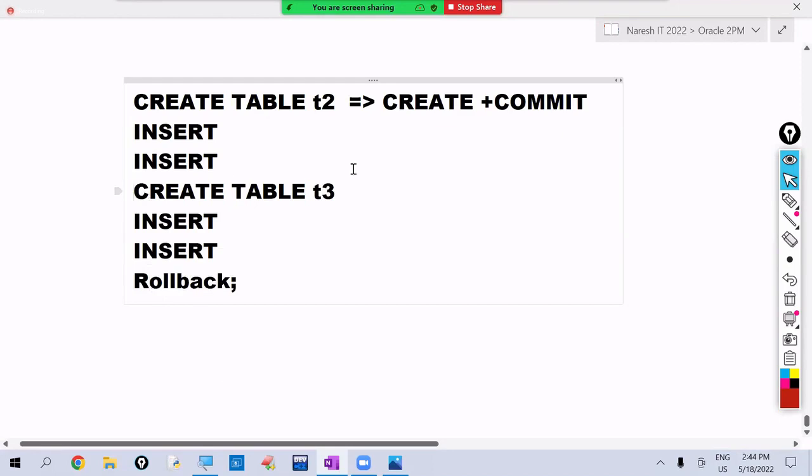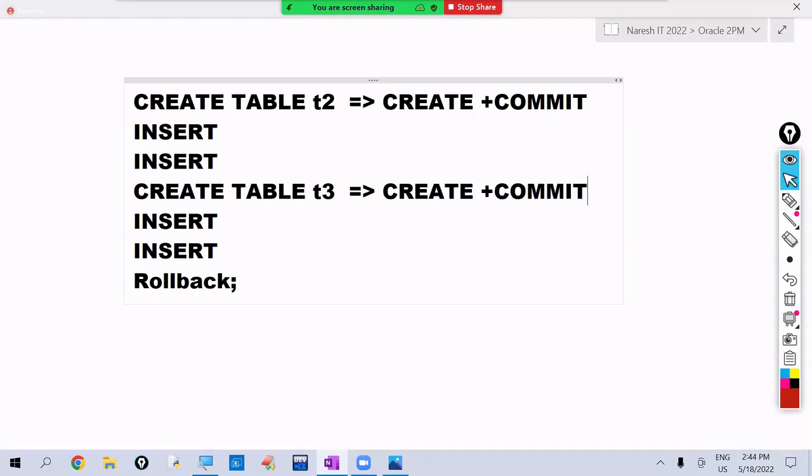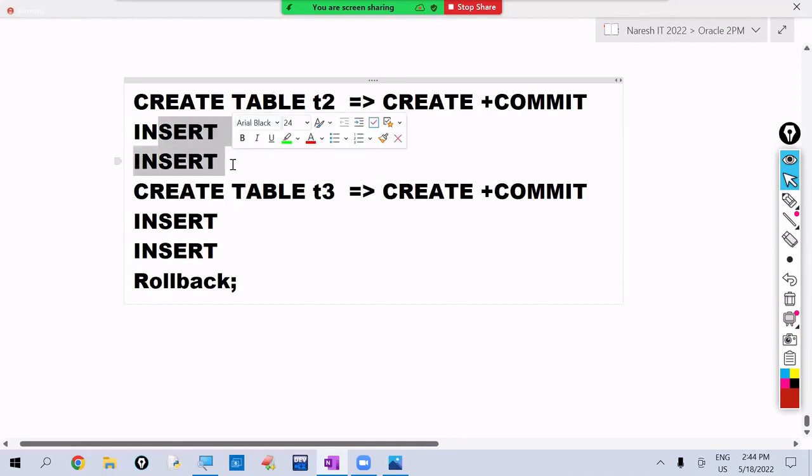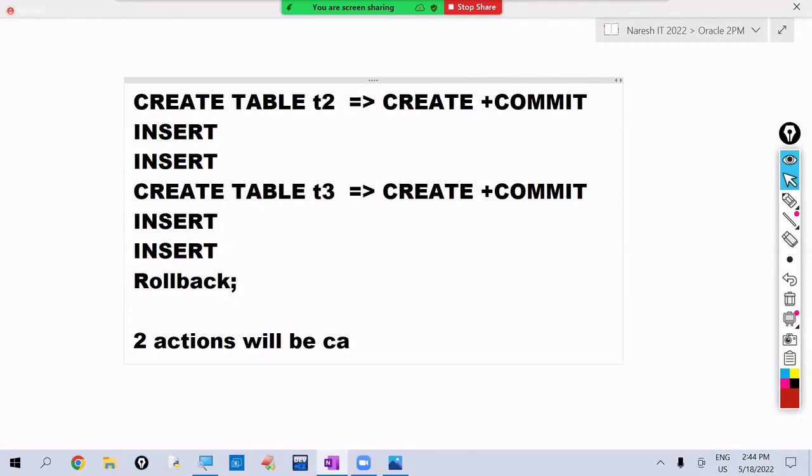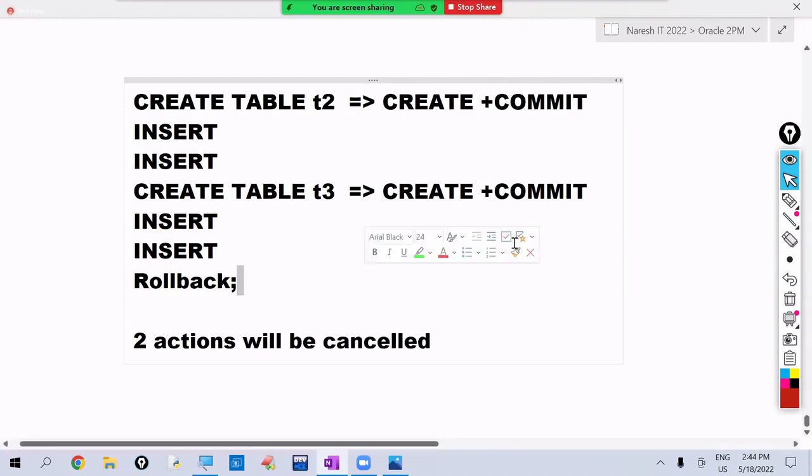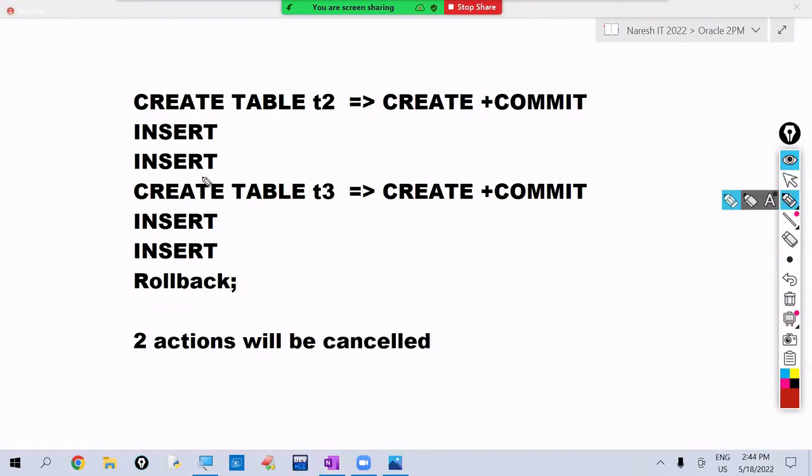Here we are using the create command, so an implicit commit command is executed. Till here, data is committed. So 2 records are committed here. Rollback means 2 actions will be cancelled here. With this, you can understand that DDL commands are auto-committed. Here only 2 actions are cancelled.